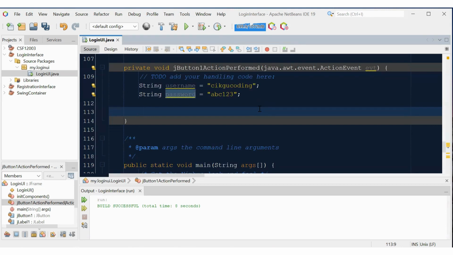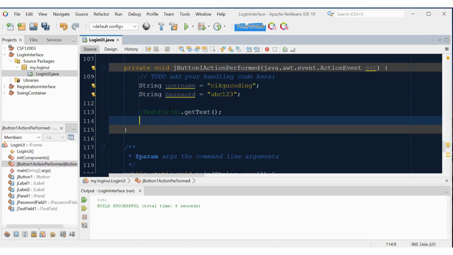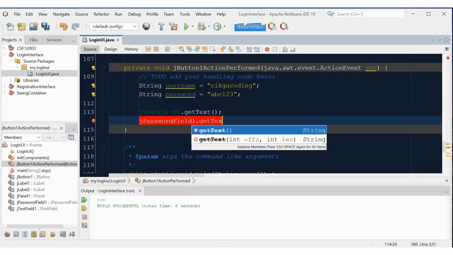In order for me to get the username and password from the input text field, I would need to do jTextField1.getText() and jPasswordField1.getText(). Okay.